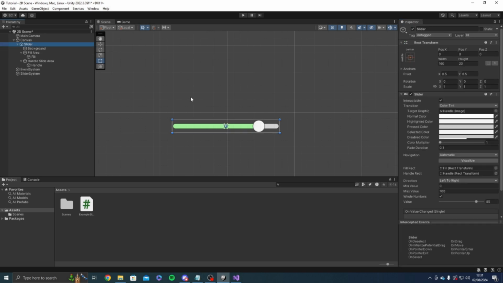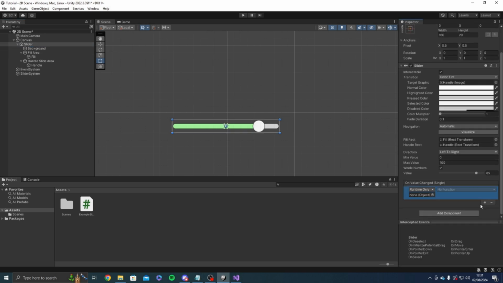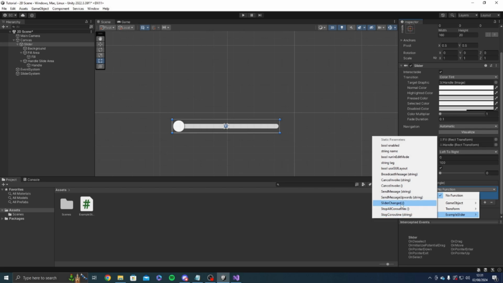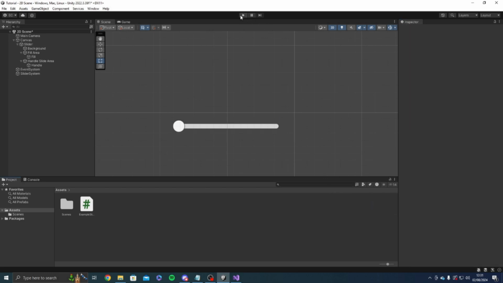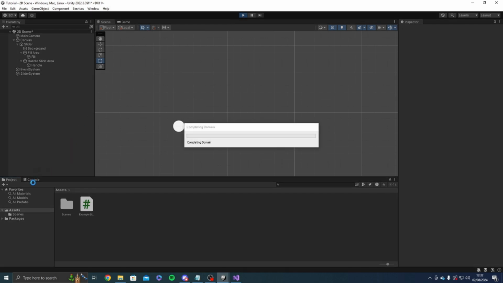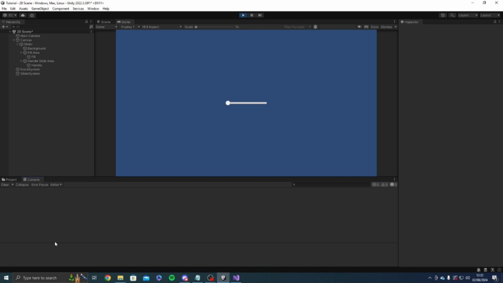So now if we go to our slider, and under on value changed, we can click add. I'm going to put this as 0 by default. Drag in our slider system. Under no function, we can go to example slider and select our slider changed method that we've created. Now, if we hit play, you're going to see if I go into the console, so this is where all our stuff will get printed. I'm going to change it a little bit.